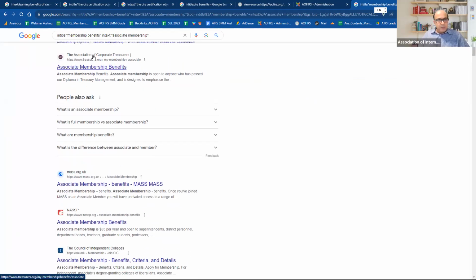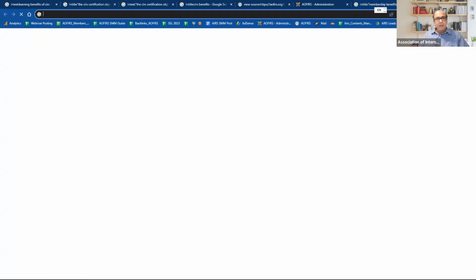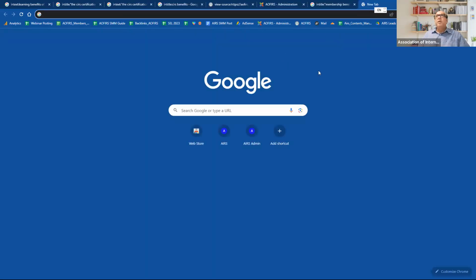So there is the Association of Corporate Treasurers, which has the words membership benefits. And then in the text, or on the page itself, it should contain the words associate membership. So basically, this is the query that you could do. And usually this is done in situations where you are searching for contact information, say in collecting sales leads.